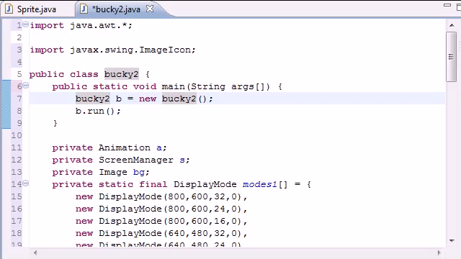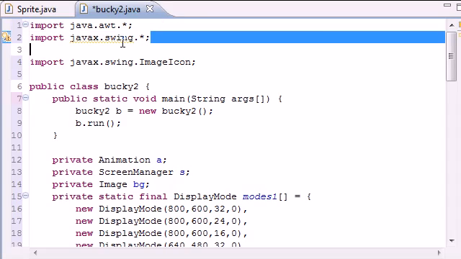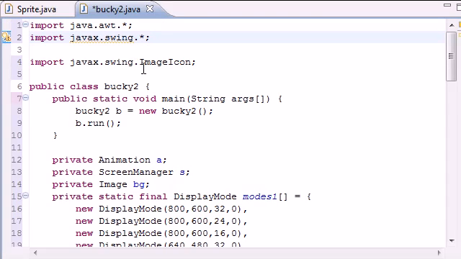So the first thing that we have to do is we need to import one more thing. Import javax.swing.*, just to import all of the javax swing components because we're going to be using them.